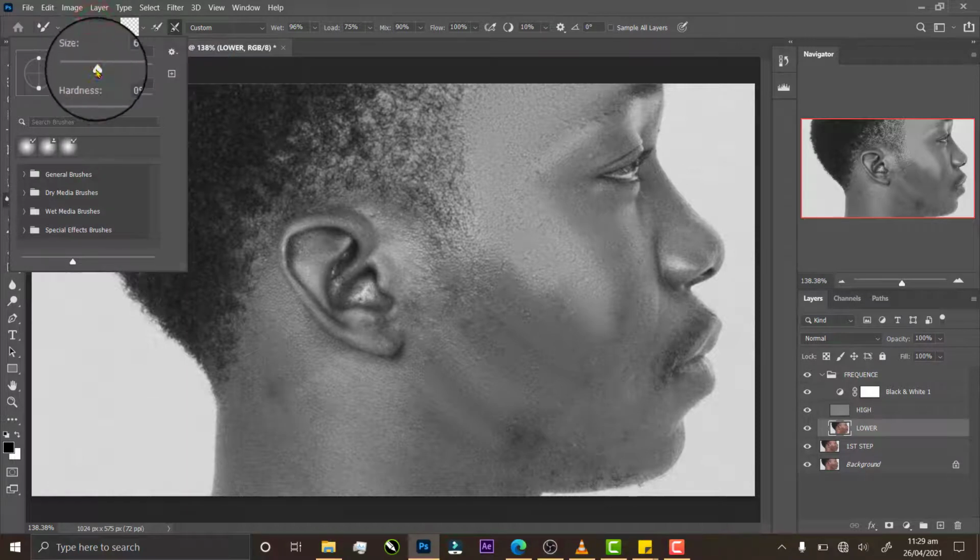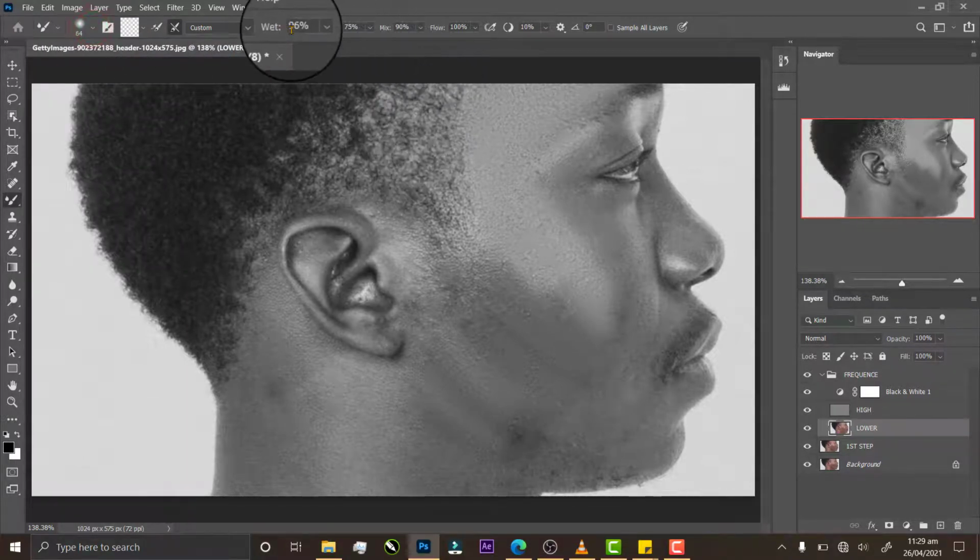and I'm using a size of 46 pixels. Then make sure the wetness is 96%, the load is 75%, the mix is 90%, the flow is 100%, and the other settings are default. Once you verify that, now you can start mixing the colors.